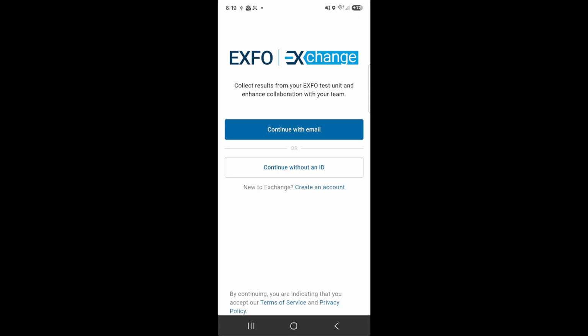If you already have an EXFO Exchange account or a Fast Reporter 3 login, you can go ahead and continue with email to log into your Exchange workspace. In this example, we're going to show you how to continue without an ID.